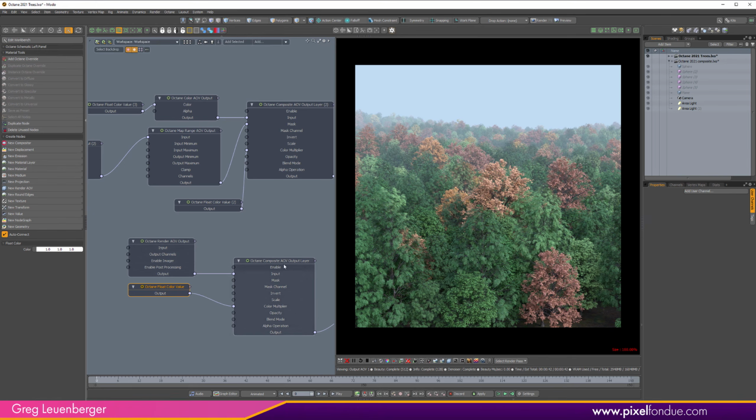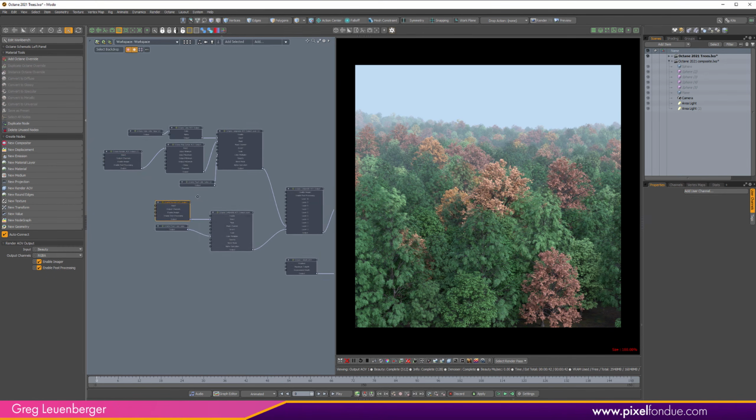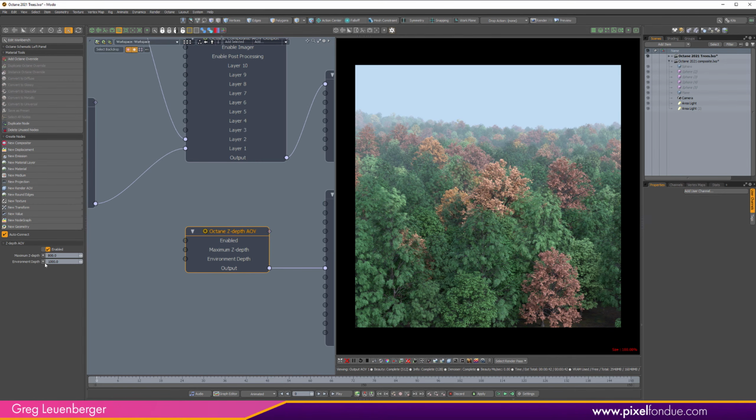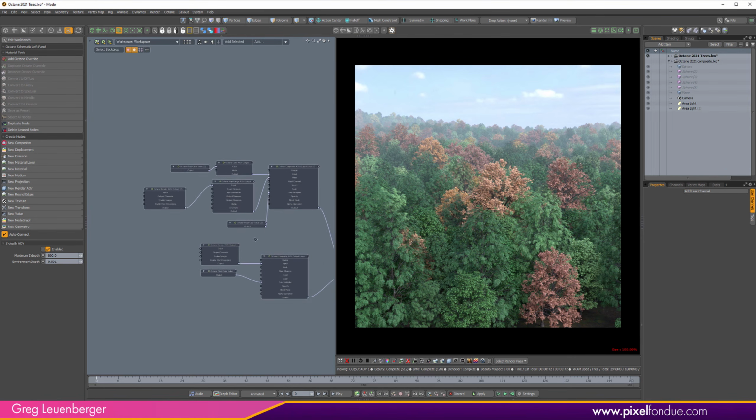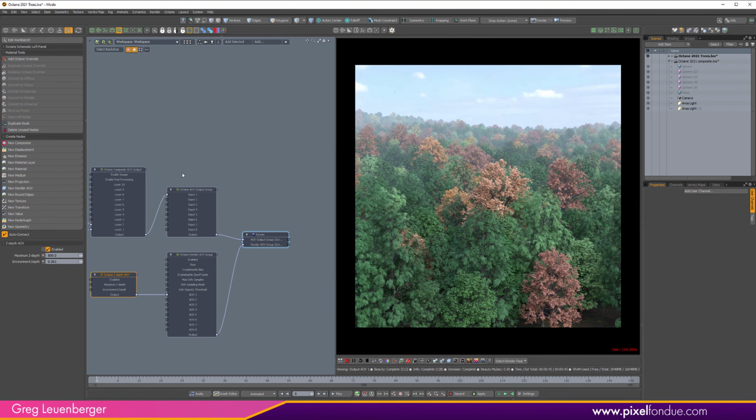My Z-depth output has an environmental depth, so I can even knock that out and just get my sky back. And there I've got my nice fog there. Again, it's pretty remarkable. You can kind of see where this is going. It all needs a better interface. Like it's rather clunky, and I'll do a whole new video on this.